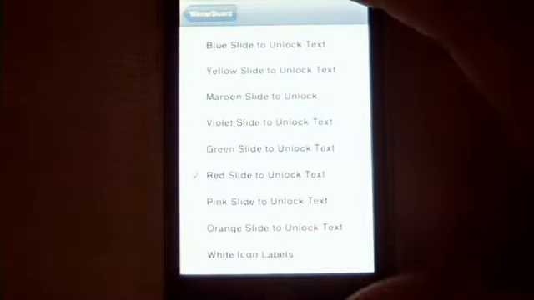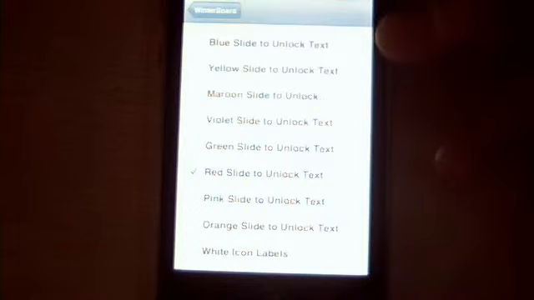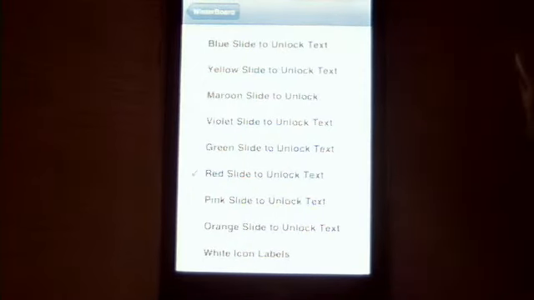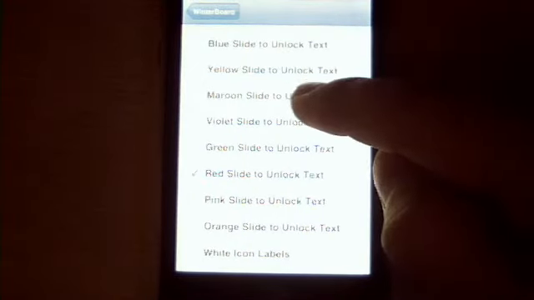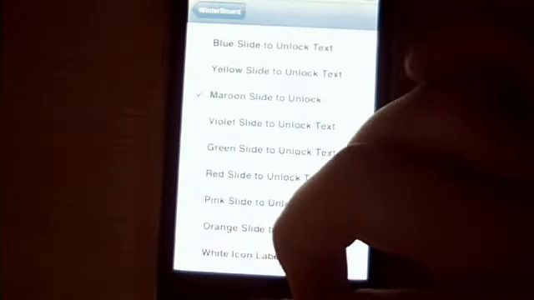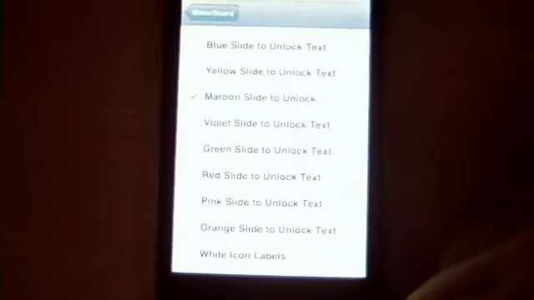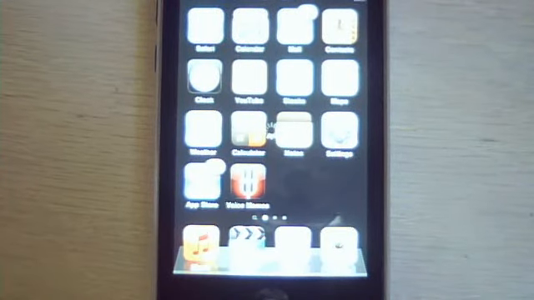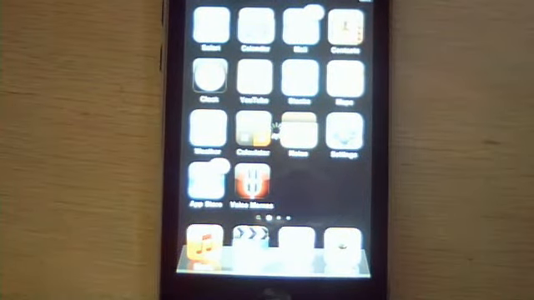And this comes with lots of different colors. Before I had red on, but you can see all the different colors. They got blue, yellow, maroon, violet, green, red, pink, orange. So lots of different colors. We'll change it to maroon. Wait, hang on. Unclick the one you previously had, and then it'll respring and load the new color.